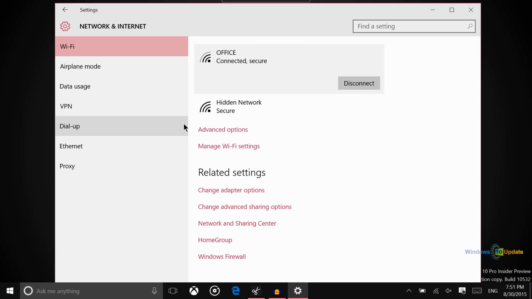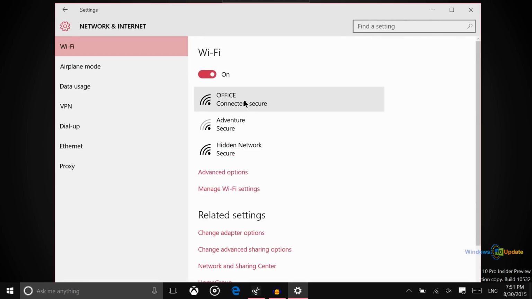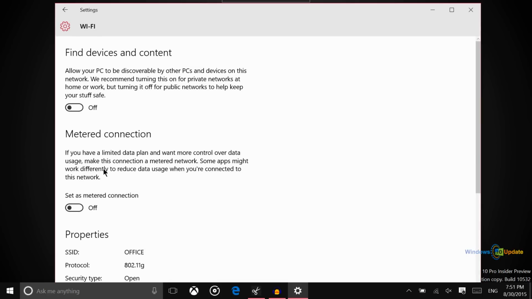To set a connection as metered, go to your settings and then go to network and internet. When you're connected to the Wi-Fi network that you want to change to metered, click on advanced options, and then just set this connection as a metered connection.